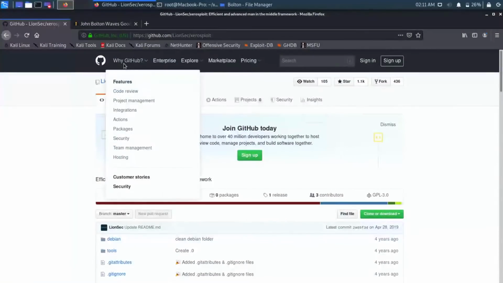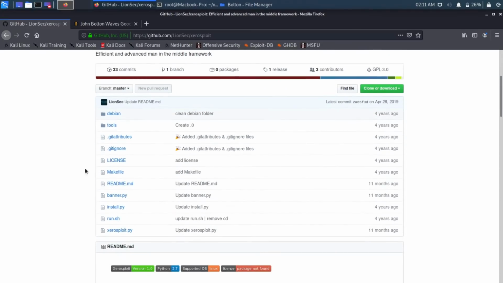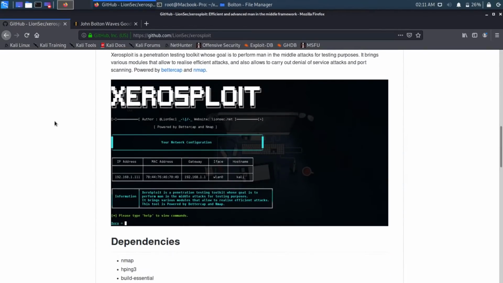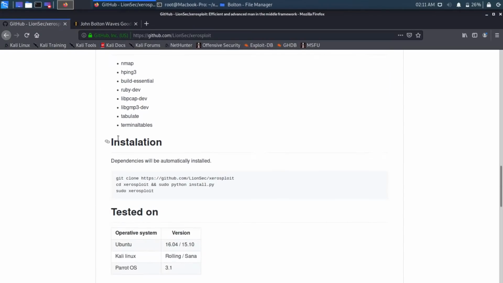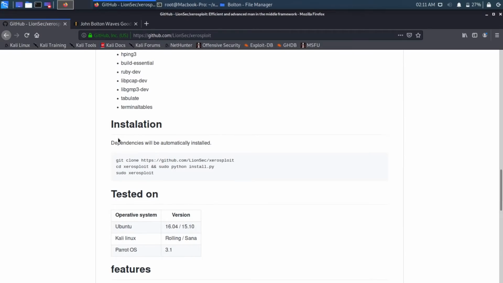All right, today we're going to take a look at Xerosploit. And Xerosploit is a really interesting tool that advertises itself as an efficient and advanced man-in-the-middle framework. Basically what Xerosploit does is it rides on top of a couple other tools and automates them to the extent that these higher level concepts are able to be accomplished in a couple of commands.